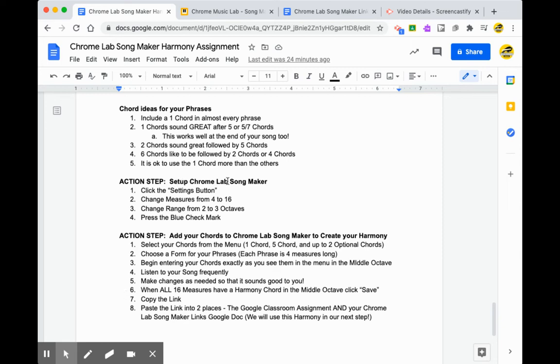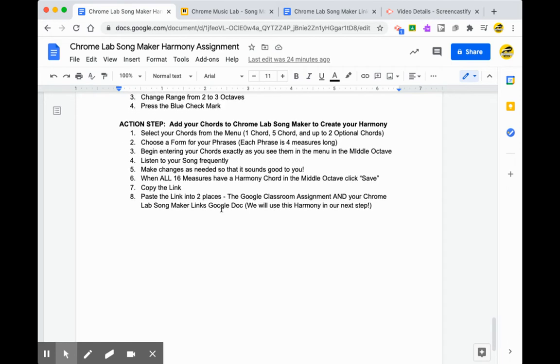Action steps. I already set up my Chrome Lab Song Maker at the beginning, but again, I'm going to make 16 measures long. I'm going to increase it to 3 octaves and then press the blue check mark and adjust your instrument if you want to. The rest of this, I'm going to switch over to Chrome Lab to demonstrate.